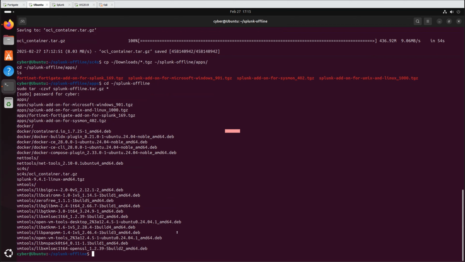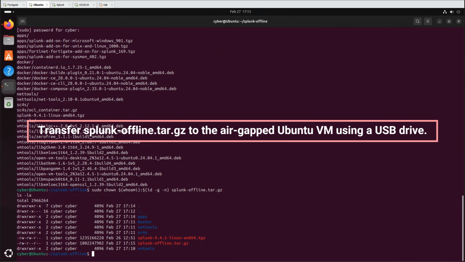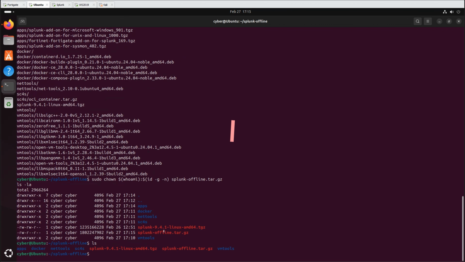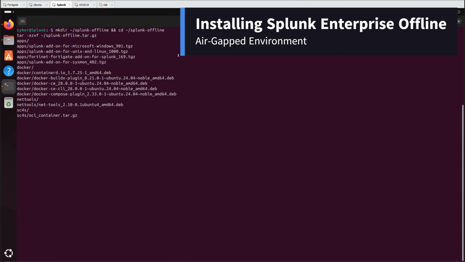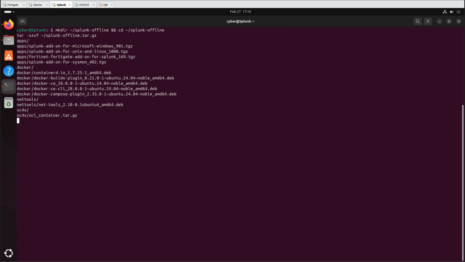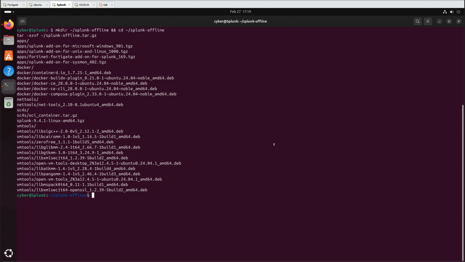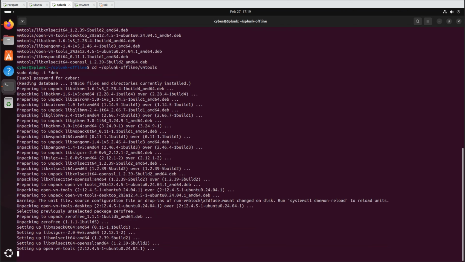Change the ownership of Splunk Offline tar archive to your standard user and group. On the air-gapped VM, make a directory called Splunk Offline and extract the transferred archive. This process may take some time. Install VM tools and its dependencies. After installing VM tools, reboot the VM.